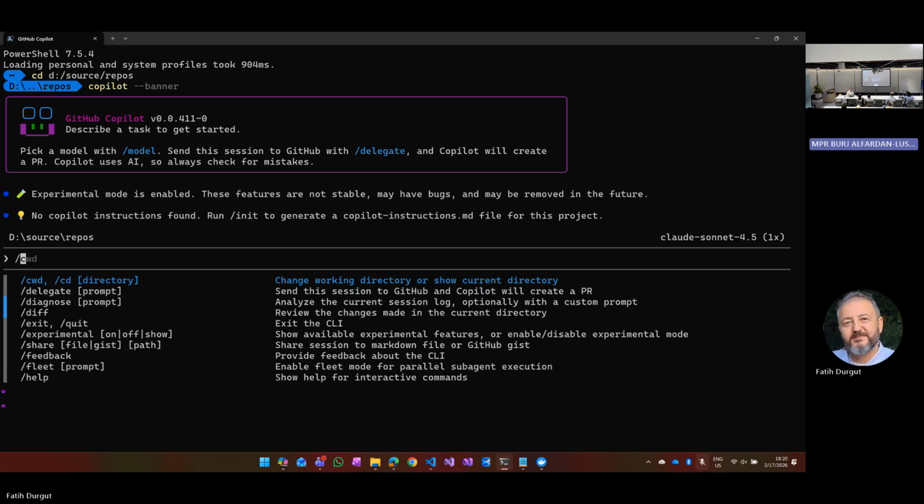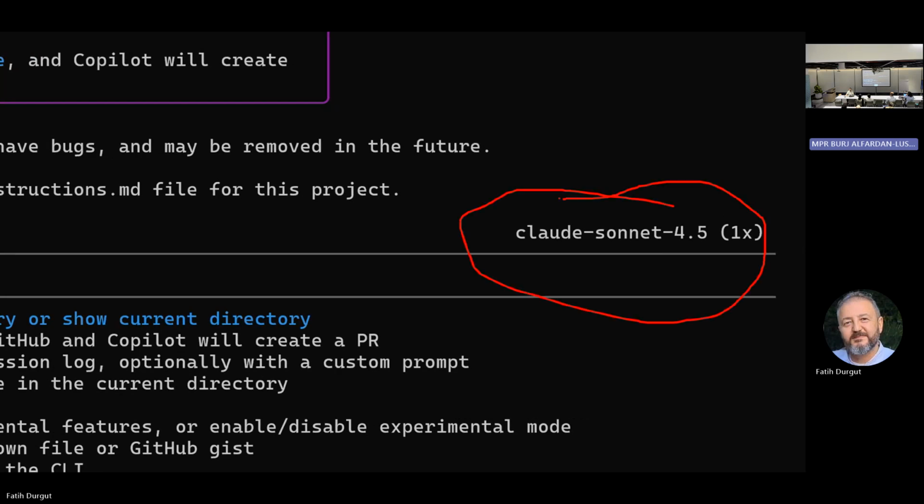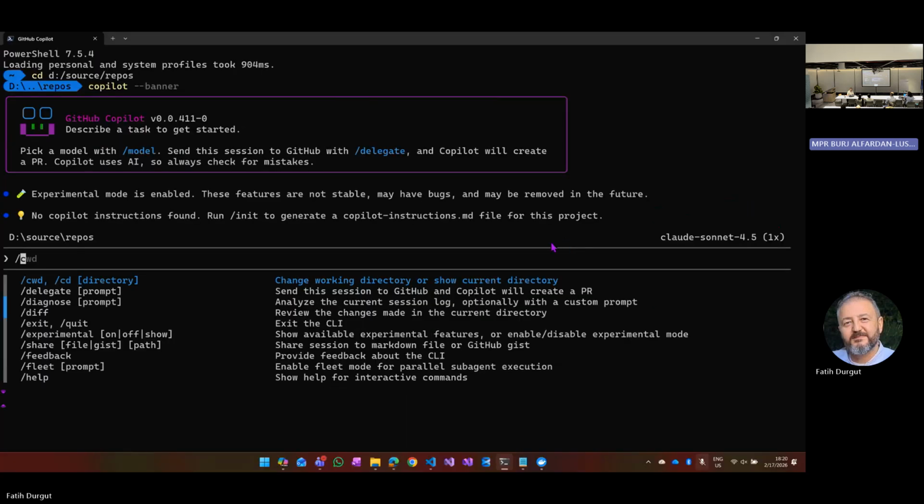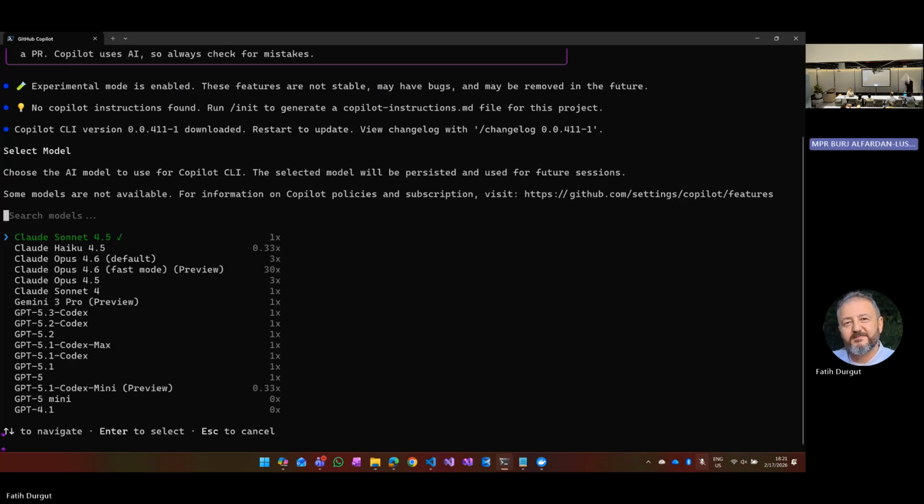Let's say currently I am using Claude Sonnet 4.5, as you can see here. This is the model that I'm using. If you want to change this model, let's say if you want to go for GPT 5.2, what you need to do is type model. Okay, and then you need to type the model name. If you don't know the model, just type model. It will give you an interactive window, which you can use to pick these models.